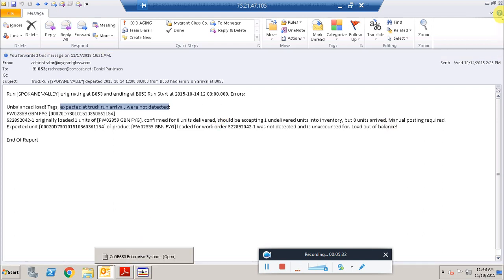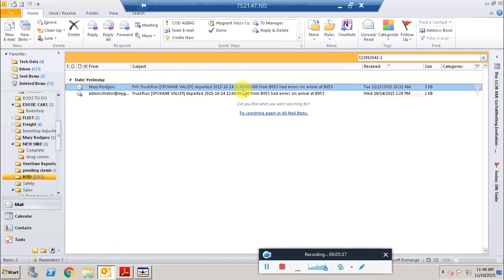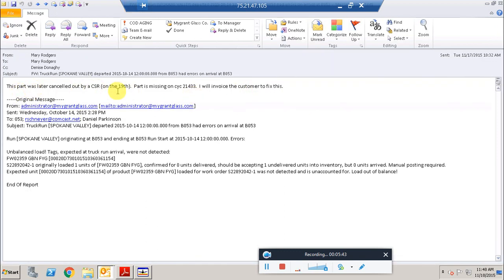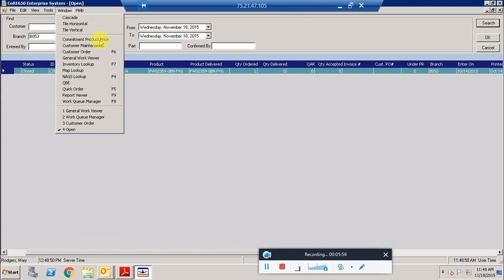So let me get out of this one and I'll show you where I fixed it. I just emailed myself here so I have a record of what happened. So the part was canceled. I noted that it was on the cycle count that we found it, and then I was going to invoice the customer for that part, which in this case I did, and I can show you that here real quick in the open orders here.